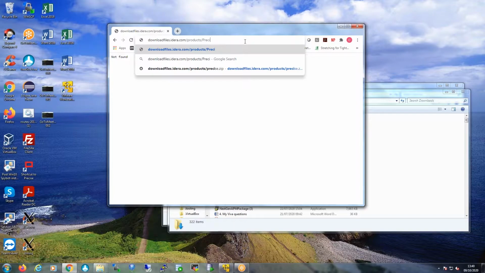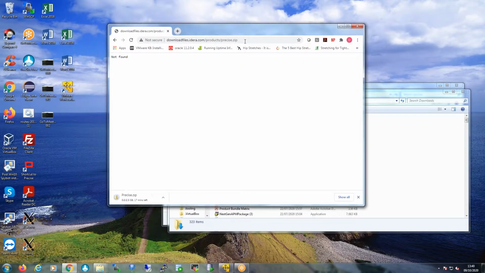I'm going to show you today how to install Precise on a Windows server with a SQL Server PMDB database. First of all, I go to the download site and I download Precise. You can see it's downloaded there.